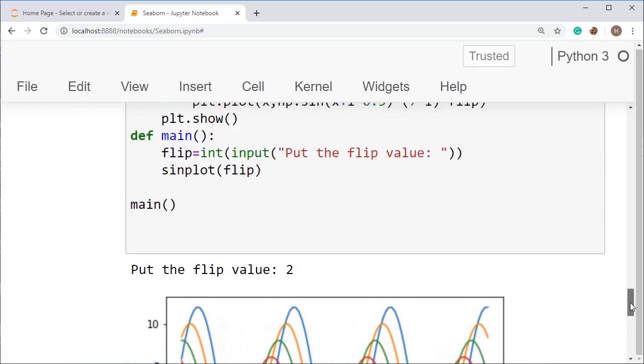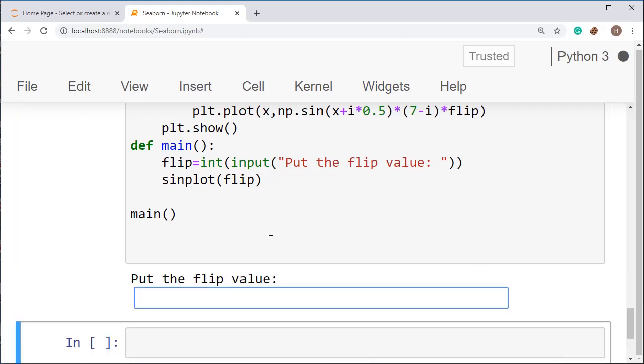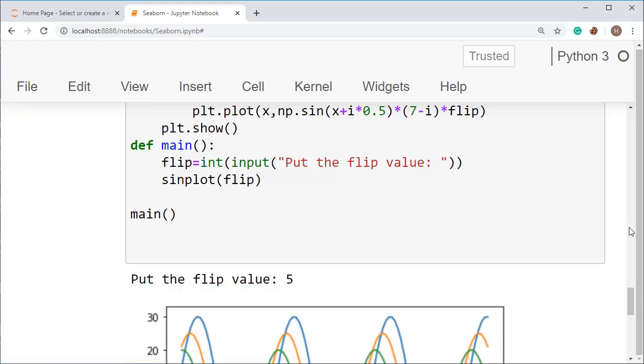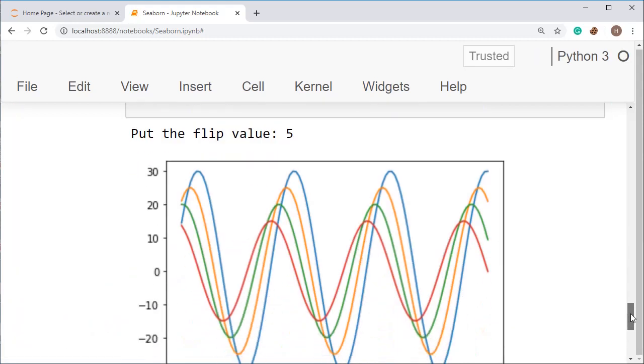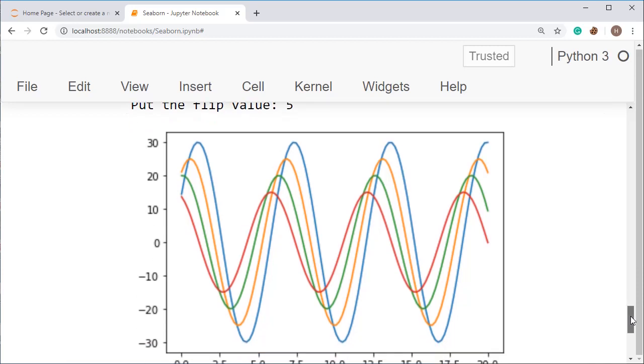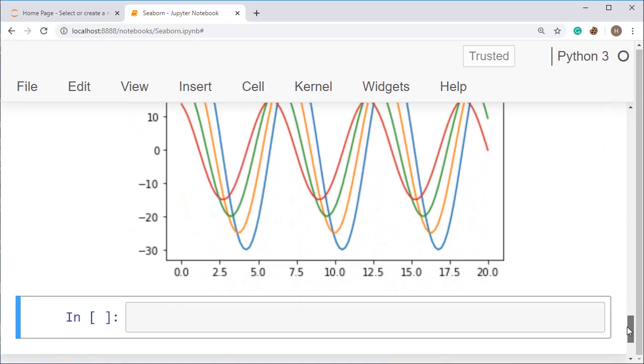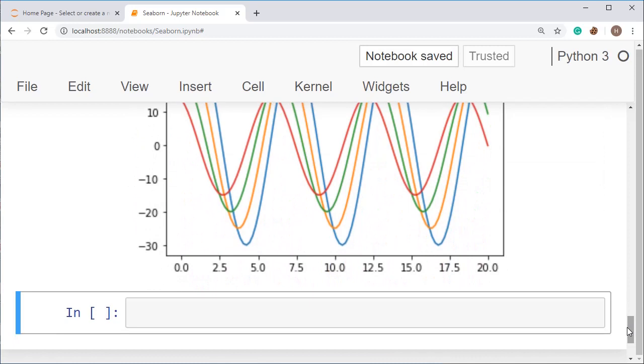You can see this thing. You can take a larger value like 5, and you will get the graph getting stiffer. Alright, so now I am going to show you how to make it colorful as well as meaningful with the help of Seaborn libraries.